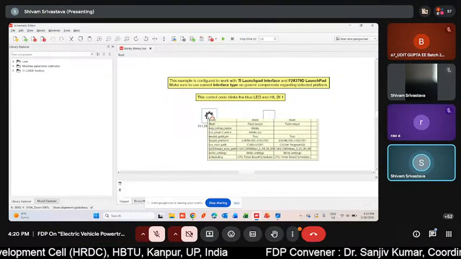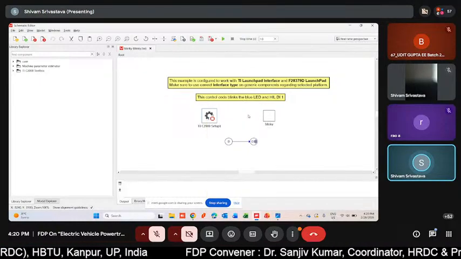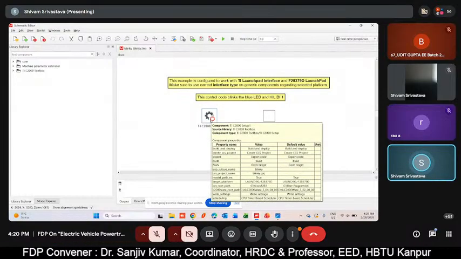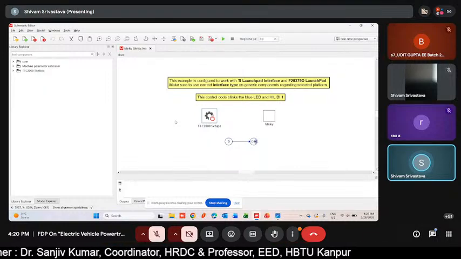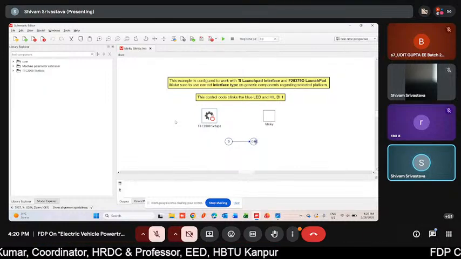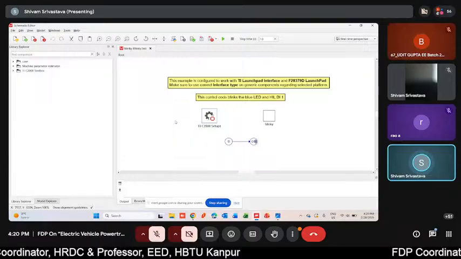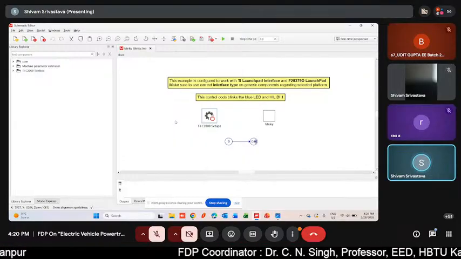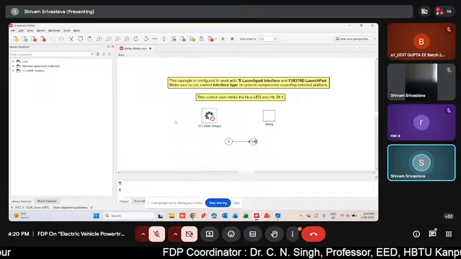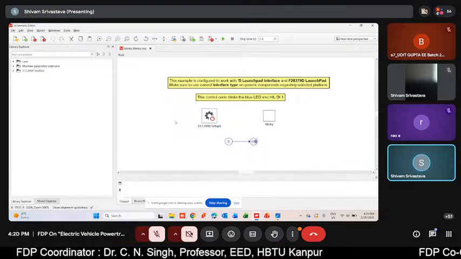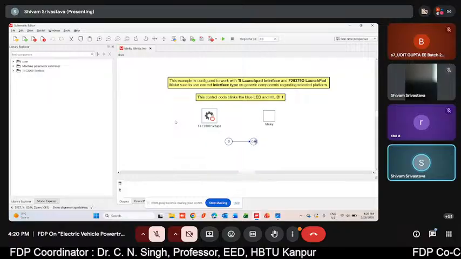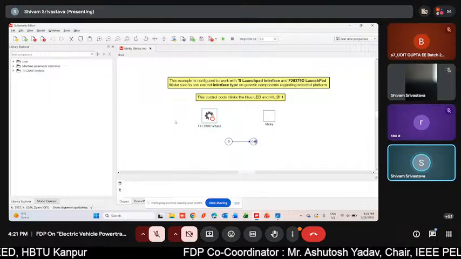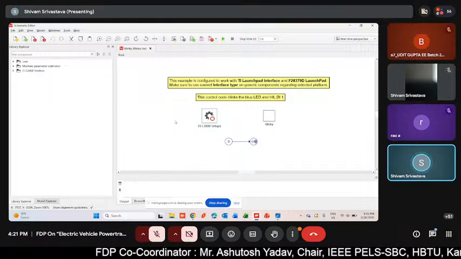Once the schematic editor is open, you can observe that we have one block by the name of the C2000 setup block. This is the only block that gives you the leverage for generating the code, flashing the code, and compiling the code. All of these are done with a single click using this particular C2000 setup block.